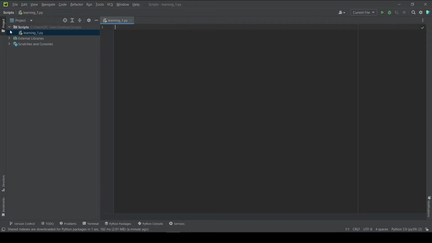And as you see, it automatically creates a learning_1.py file, and it automatically opened it, which you see it added this new tab here, which will allow you to type in your Python script. So now that we have the new Python file created, let's go ahead and write some very basic code, and I'll show you how to run it.